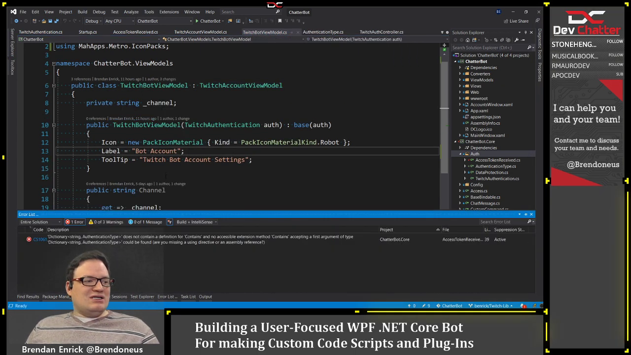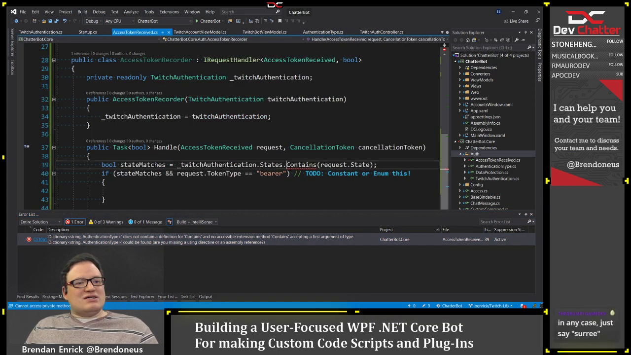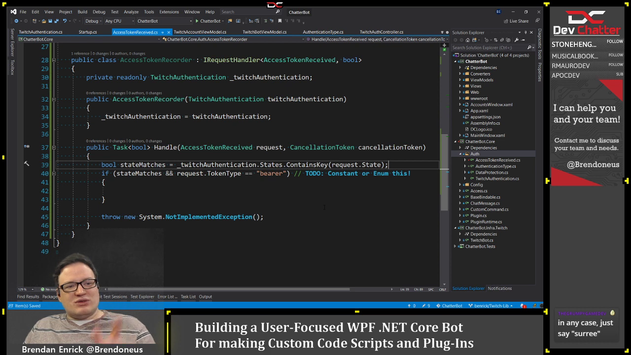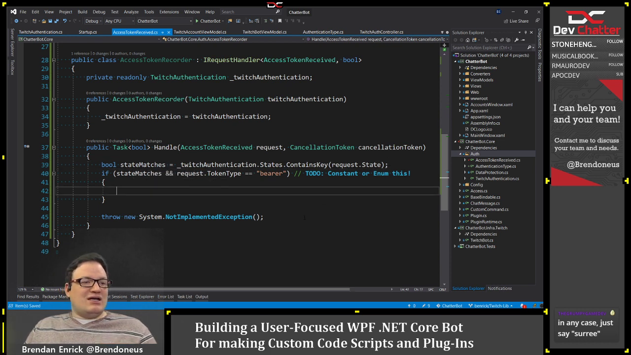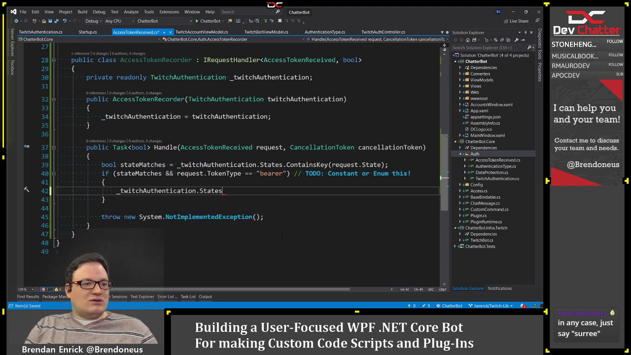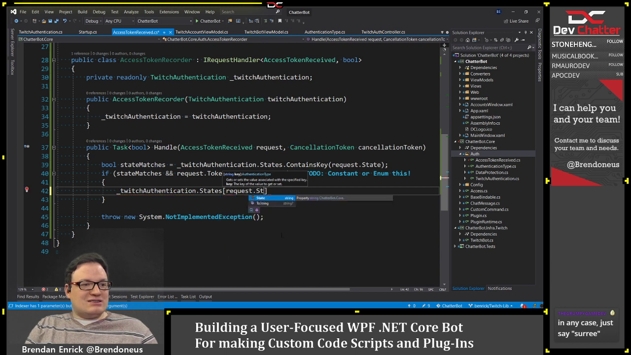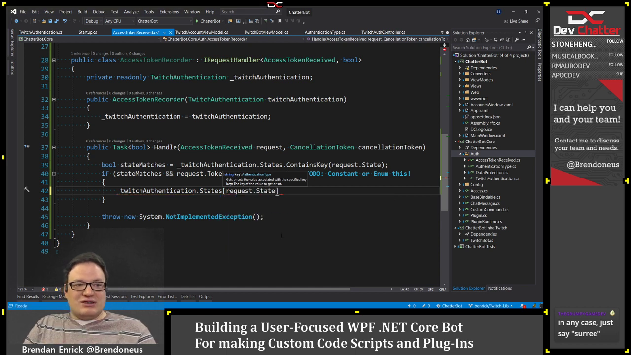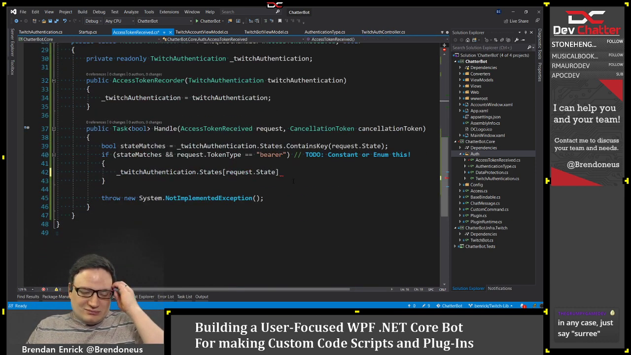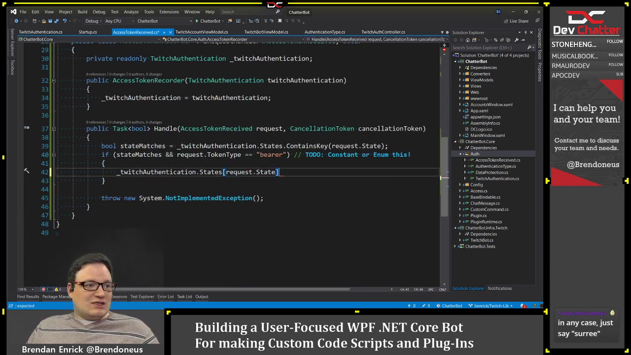And then I believe I had that set to pass in. So over here, it says contains, but we actually just want to say contains key. So we're going to check to see if it contains key. That tells us that it matches. And if it does, that means at this point, we know that request.state is good. Now, what I actually should be doing is this.